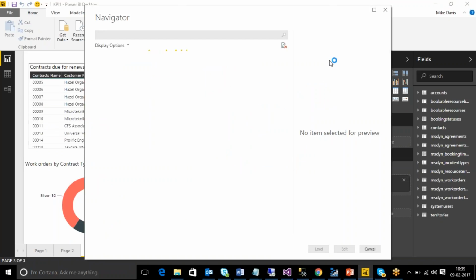As I already connected with these users, it will directly redirect you to the navigation page. Otherwise it will ask you for the credentials, because whenever you assign some URL, every time it will ask for credentials or some connectivity to verify the right user. It will take a couple of minutes to load all the entities related to that field service. So let's wait for 1 or 2 minutes.